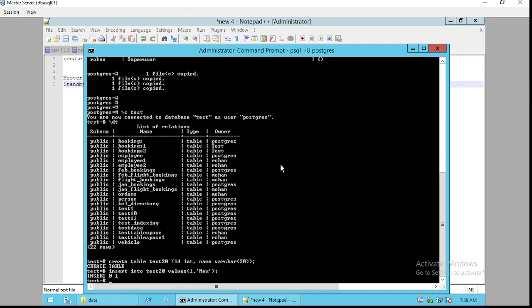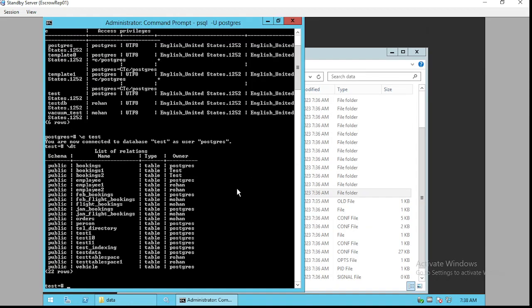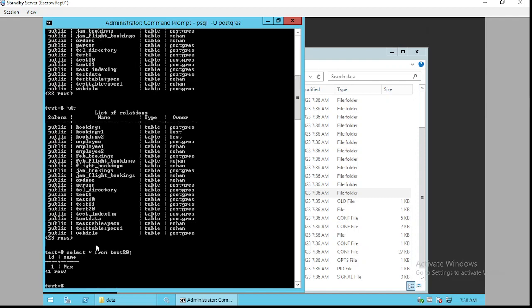Okay, so this is our master server, and let's go to the replication to see if these are getting copied here or not. So let's see if that table is here. You see test20 is here. Let's select something from that table. Select star from test20. You see max is here. So our streaming replication is working fine.